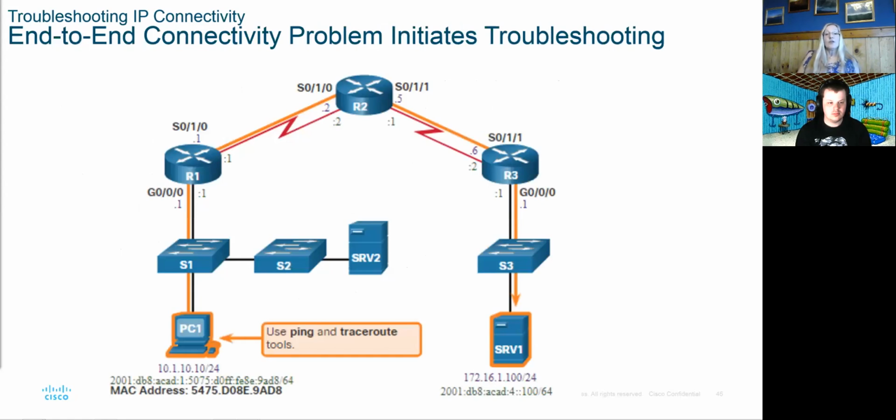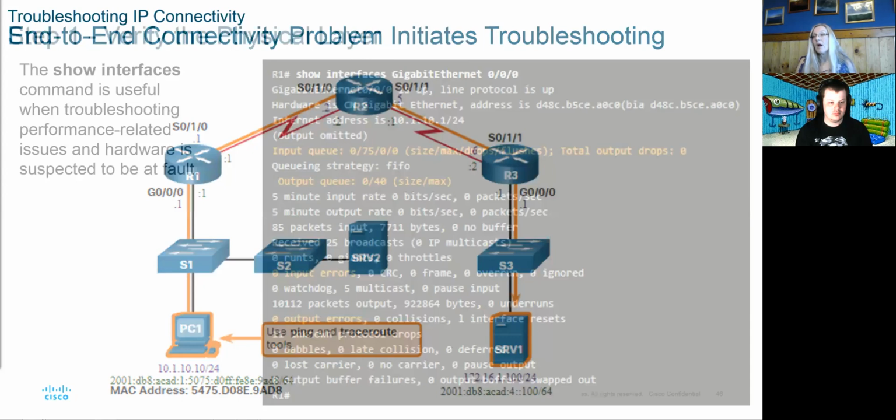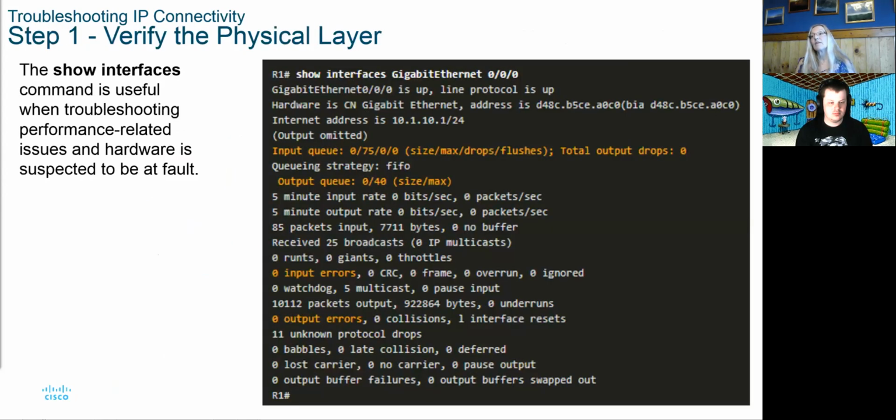So usually what initiates a troubleshooting effort is discovering that, yeah, there's a problem between point A and point B, right, from end-to-end connectivity. And of course, the first thing that you're going to play with is going to be ping and trace route, because those are just the logical first steps, right? Absolutely, logical first steps. And then we've got the physical layer.